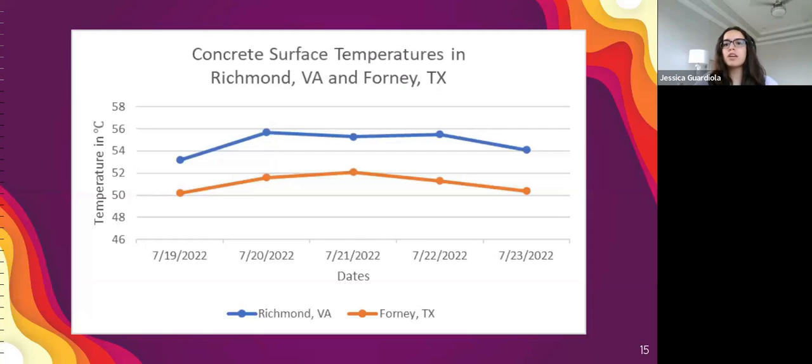Here is a line plot of the concrete surface temperatures between Richmond, Virginia and Forney, Texas. The temperatures of concrete are higher in Richmond rather than in Forney. They both follow a similar pattern while maintaining different temperatures.